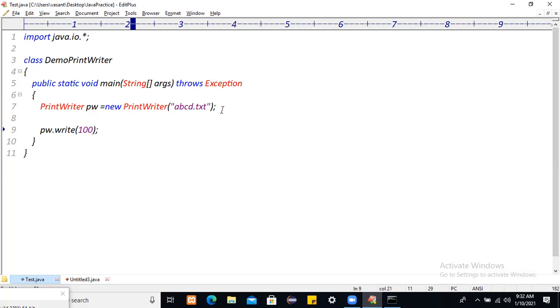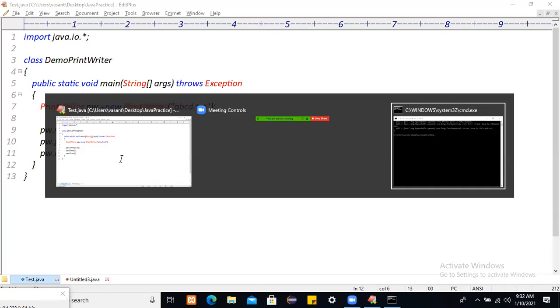So 100, I am trying to write. Then pw dot flush it. If you don't flush, it will not add it. And pw dot close the file. Okay, so we flush the file, we close the file. So let's switch.